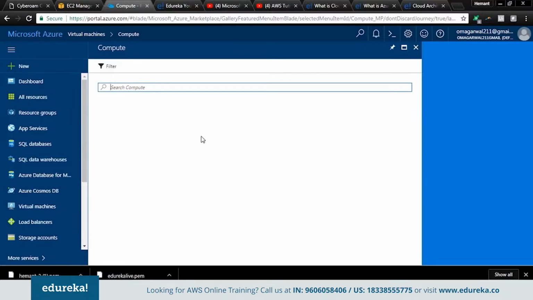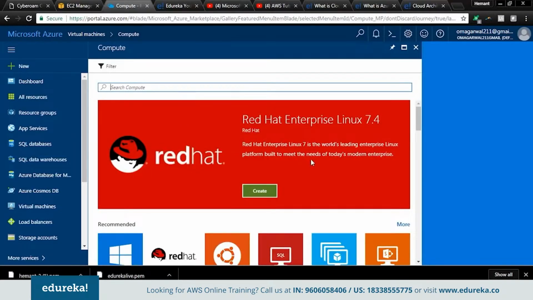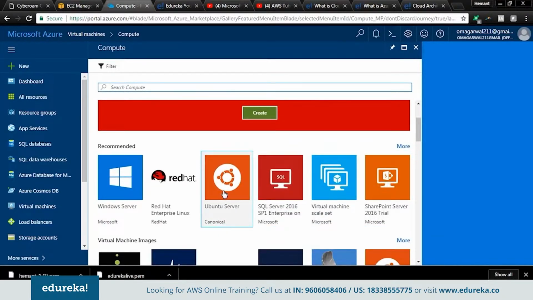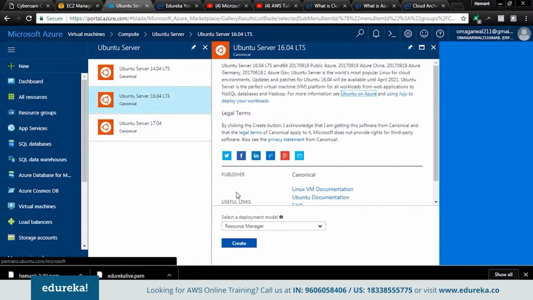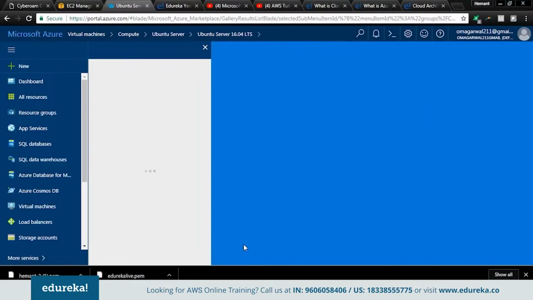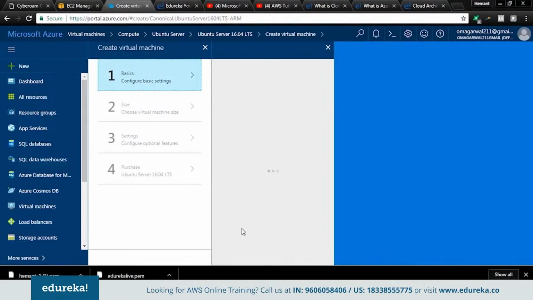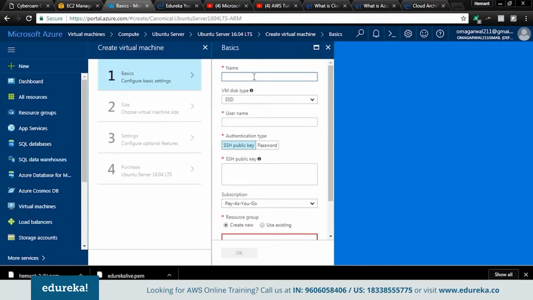Then we'll get this screen wherein we have to choose our choice of operating system. So let's launch an Ubuntu server, and what type of Ubuntu server do I want? Let's choose the 16.04 one, and let's click on create. With that you will get this screen wherein you have to fill all the information. So let's name our server Edureka demo-1. Then the username, which is basically the login name that you want your server to have. Let's give it the name Edureka.